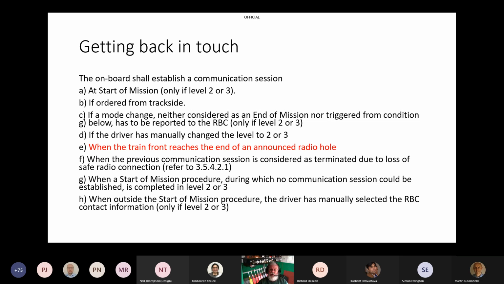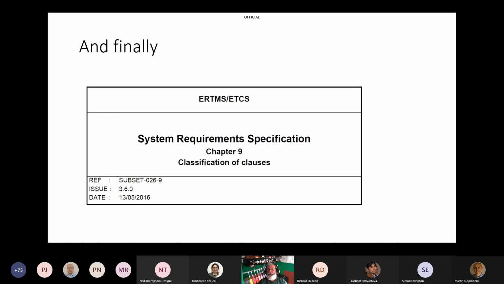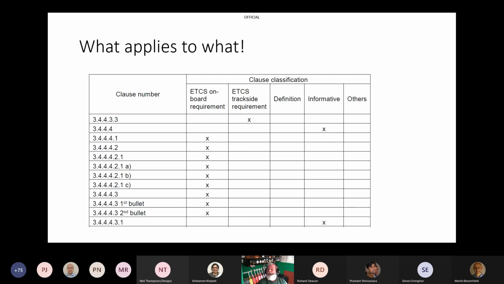One of the other challenges is to interpret which of the statements in the various chapters are mandatory, which apply to the trackside and which apply to the onboard. Baseline 3, Release 2 introduced a new section. Chapter 9 of subset 26 classifies all of the clauses. For each clause in the other chapters, it tells us whether the requirement applies to the ETCS onboard, to the ETCS trackside, whether it is just a definition, information, or other. In just a small section of chapter 3, you can see there's one requirement on the trackside, and most of the requirements are actually on the onboard.